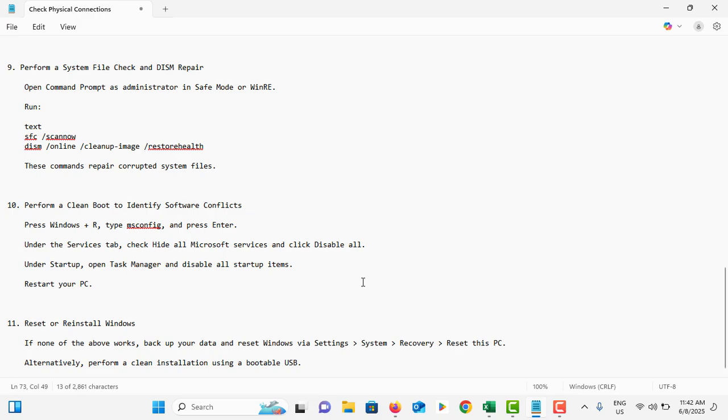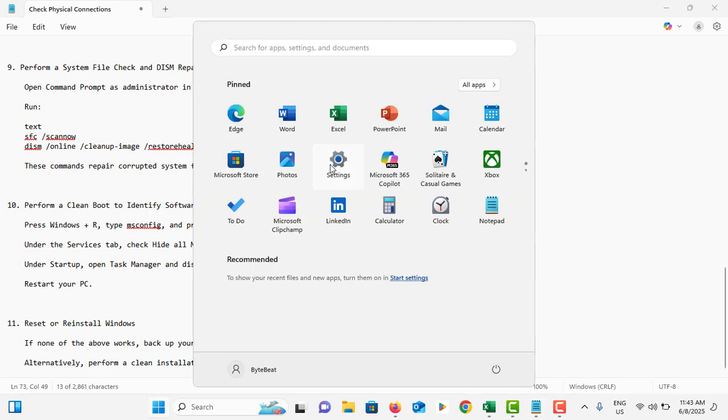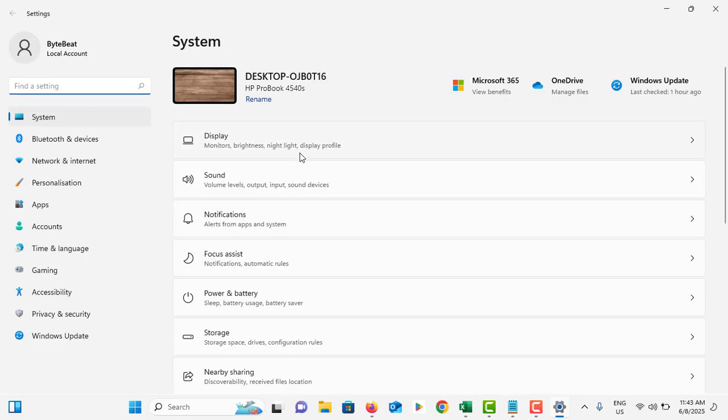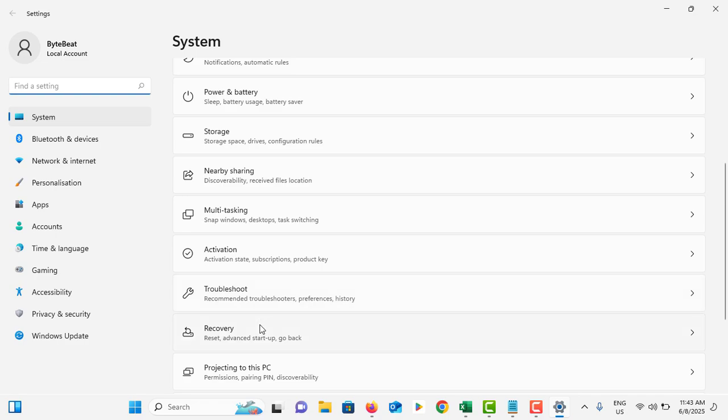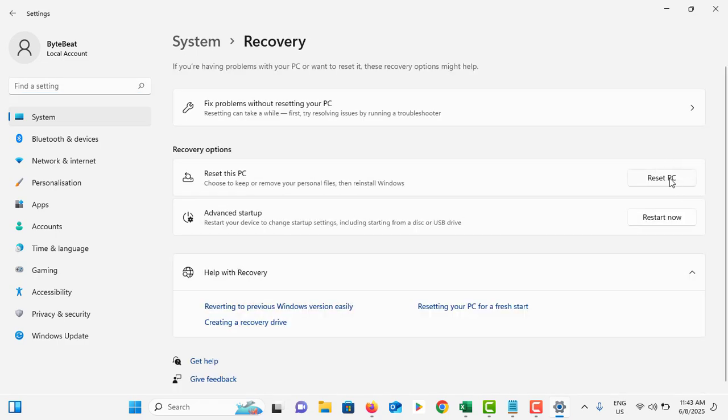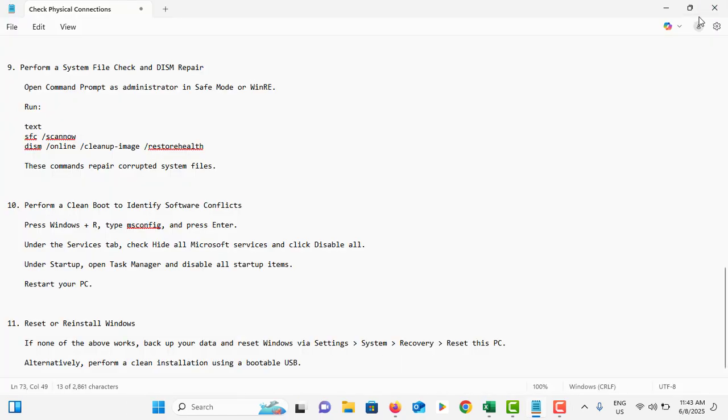Or you can reset your Windows by going to the start menu again, going to settings, scrolling down under the system section, scrolling down and going to the recovery option, and tapping on reset PC. Make sure to keep your backup. You can reset your PC without removing your files, or you can remove the files and completely reset your PC. It's up to you. So these are the methods you can try to fix your black screen error in Windows 11.